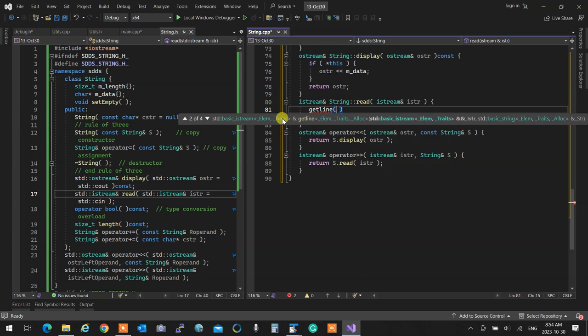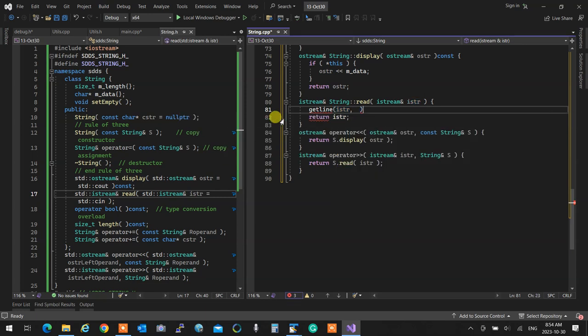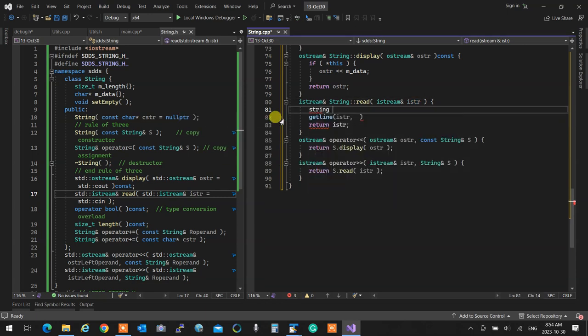And in this getLine, you are saying from where you are getting. So I'm reading from istr, and I am reading a string. So what I will do over here, I'll create string temp, and I'm going to put temp in here. So this getLine reads from istream into it, and it has no limit.